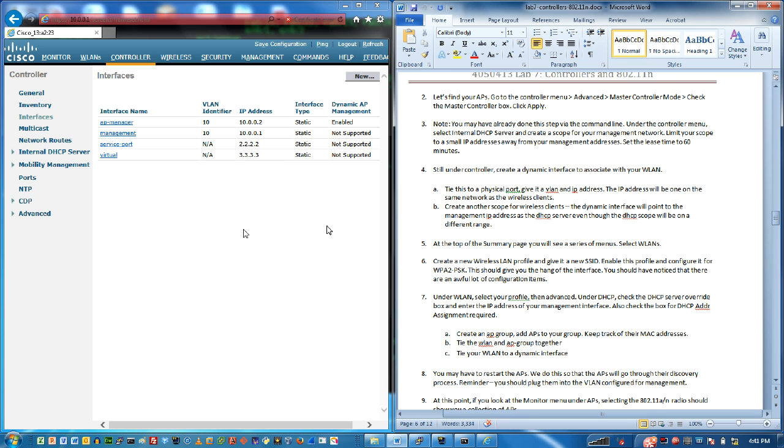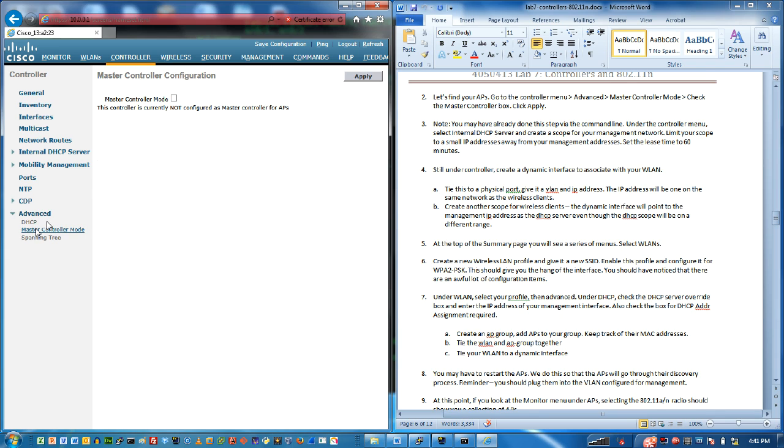So we're going to go to our controller interface, master controller mode, and I am going to be the master controller here, and we'll apply this. Master controller is just an indication that I'm the only one here, and then I want to start doing some configuration.